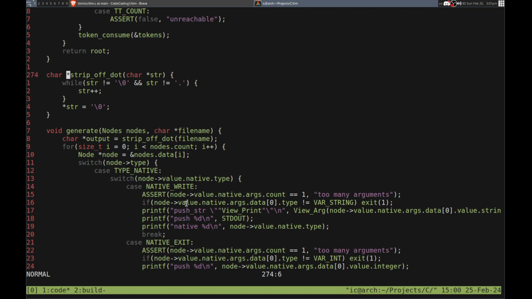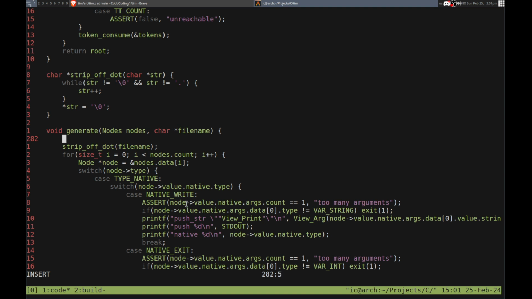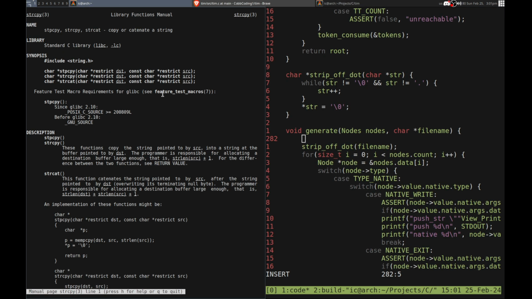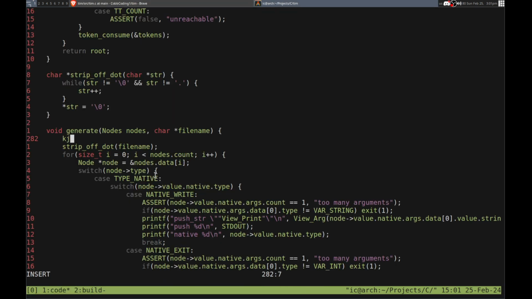And we don't actually have to return anything, because we're modifying the file name. So maybe we should copy this right here. I'll create a copy of it. That might be a good idea, instead of modifying the actual file name. So I think it's like stir copy or something. Stir copy. Yeah, okay.